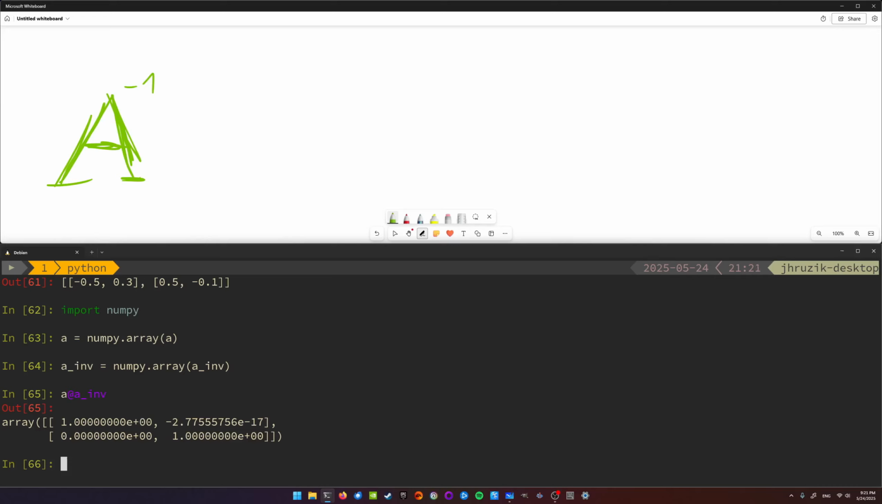So the numbers on the diagonal are 1, while the numbers off the diagonal are reasonably close to 0. Hence, this is an identity matrix. It's not exactly 0 because of rounding issues.